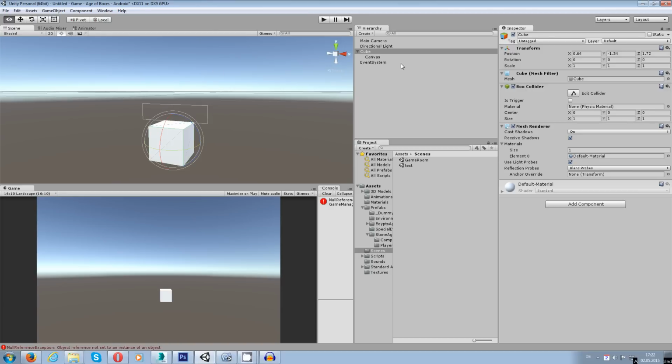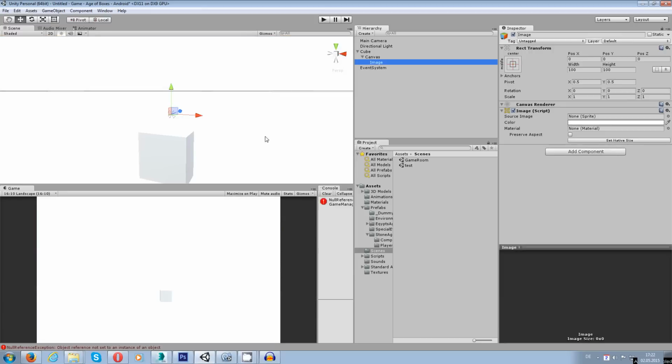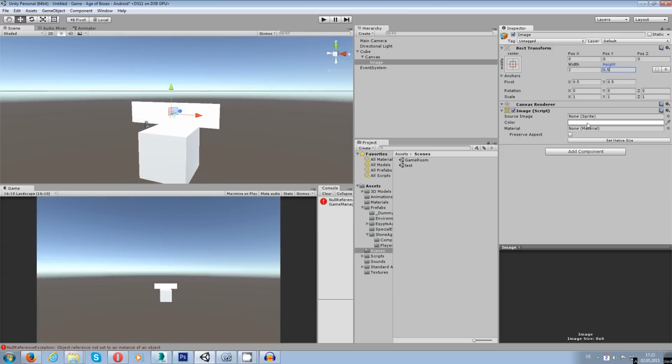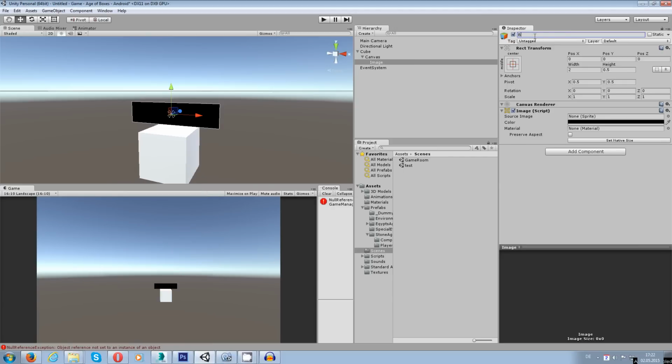Okay, so with that canvas on here, I can go over and add an image. Basically that image I'm going to create in here is again super big. So I choose the width of 2 and the height of 0.5, and also change the color to black. So this is going to be my border. So I rename that one to border.